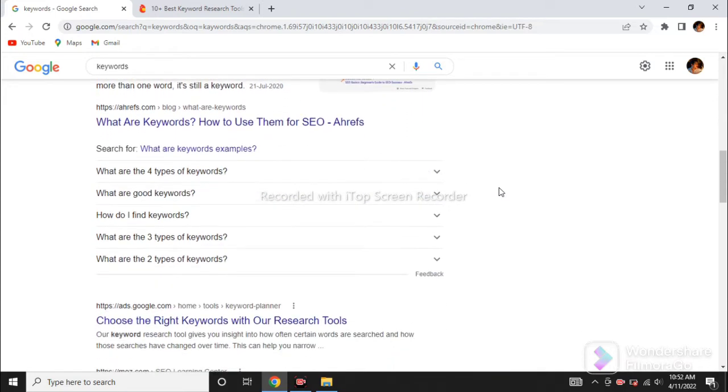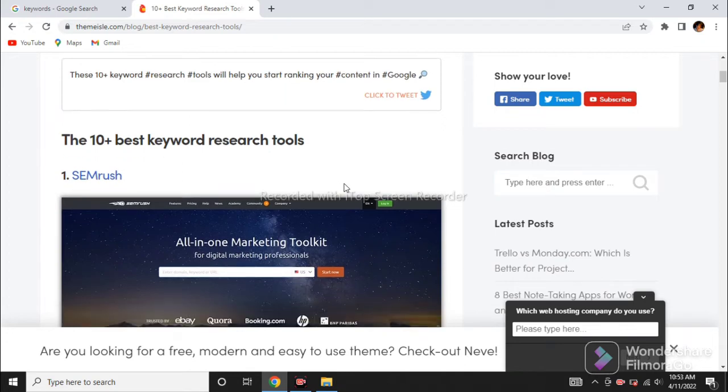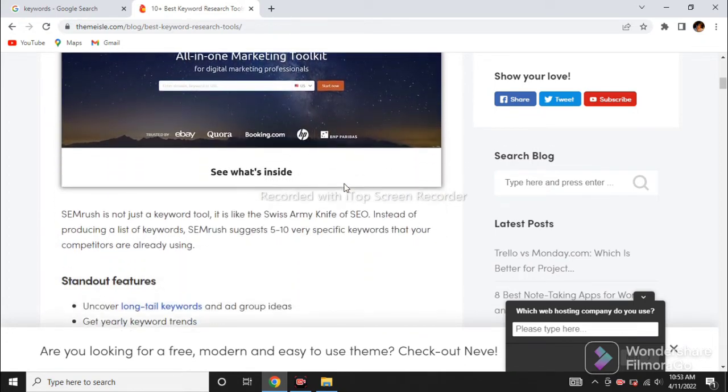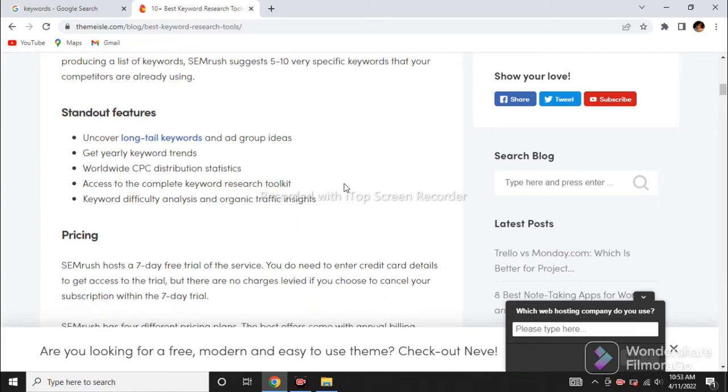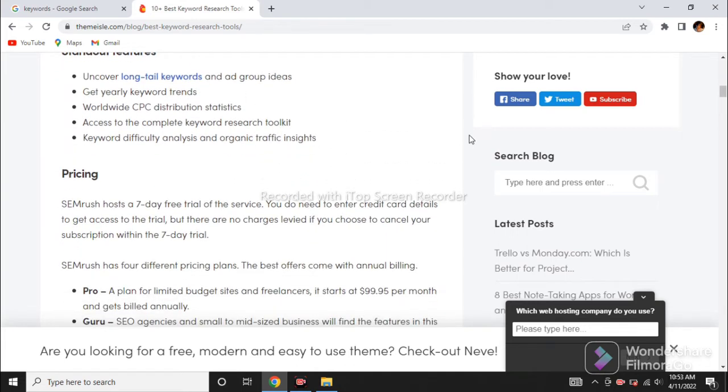There are different types of keywords, because millions of people are searching for one thing on any online website, and anyone can use different types of keywords for their findings. So let's see which tools are used for keyword searching. First one is SEMrush. This is a keyword searching tool used to search keywords, and these are some of its properties, its pricing, and its standards.